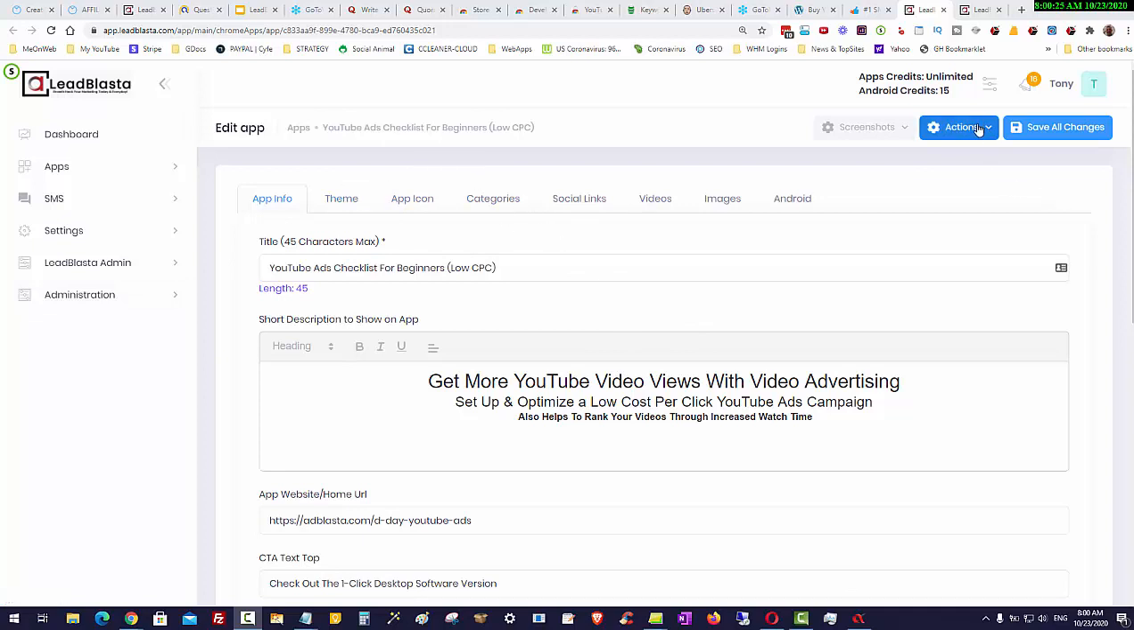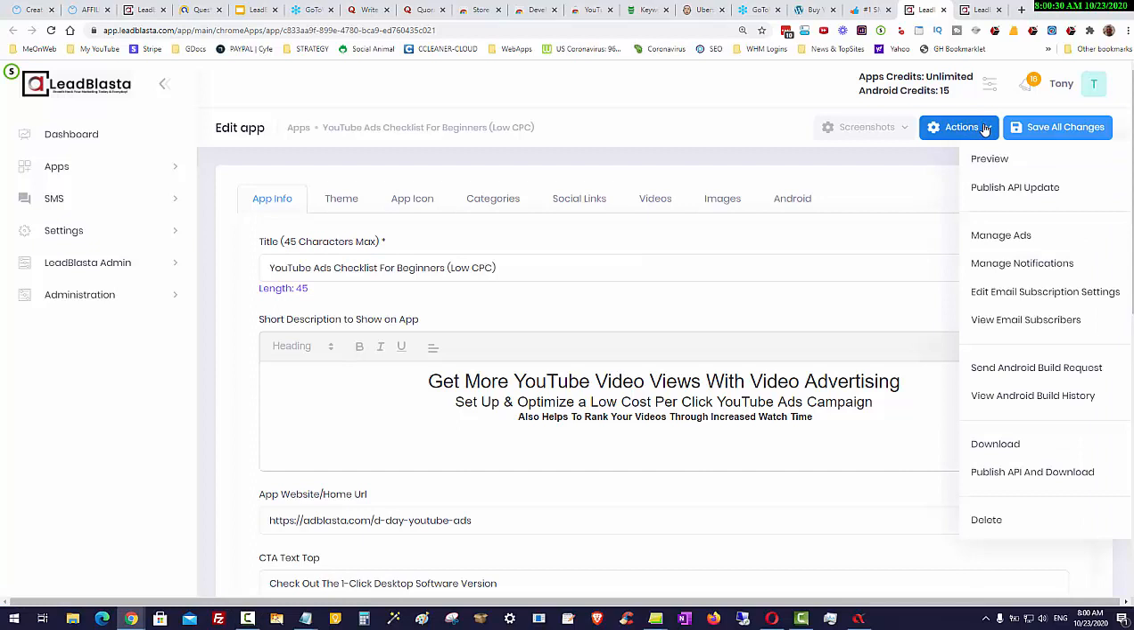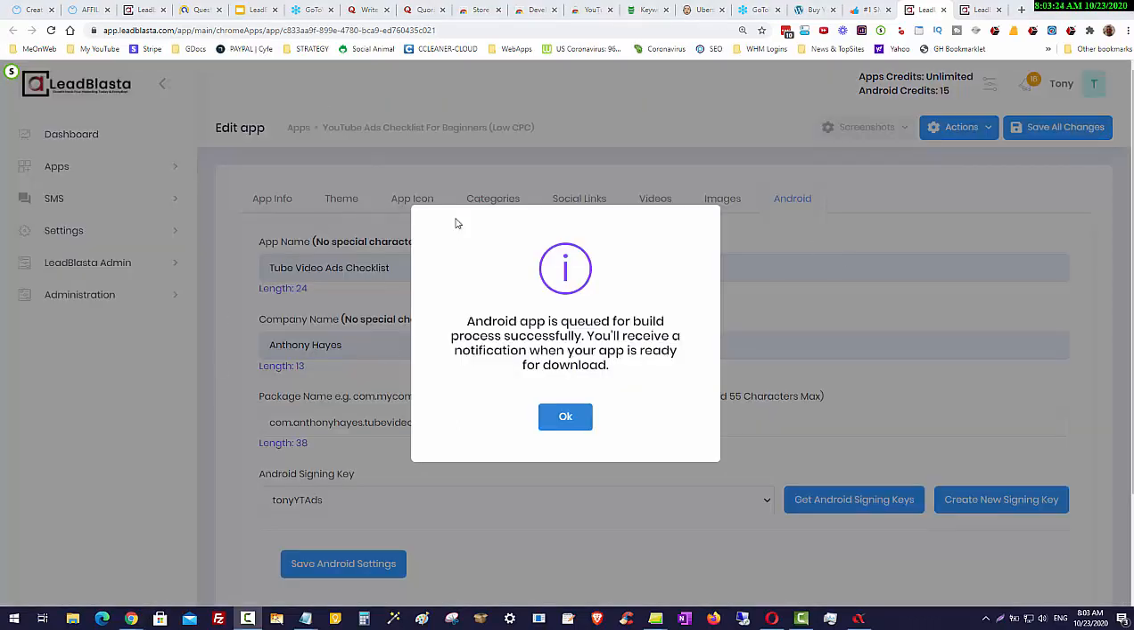So the next part is that we're going to come over here into actions. In the actions, click on the drop down, and we're going to click here to send Android build request. Send Android build request. Then we have this confirmation, so we just click on OK here.